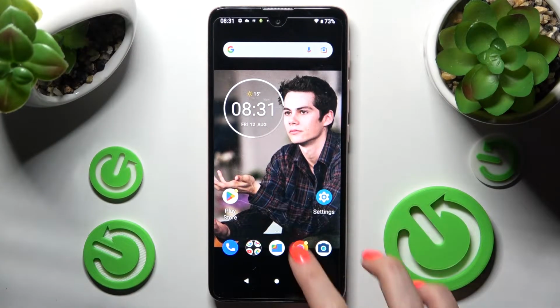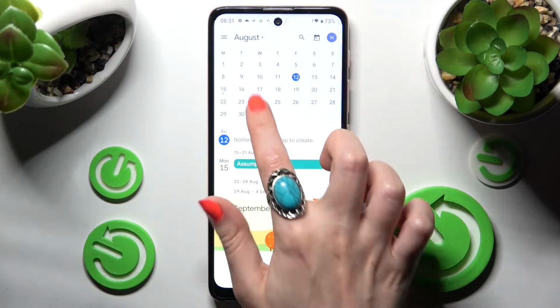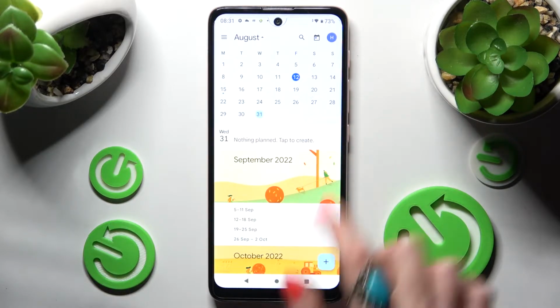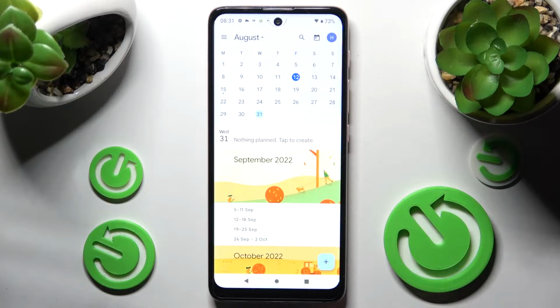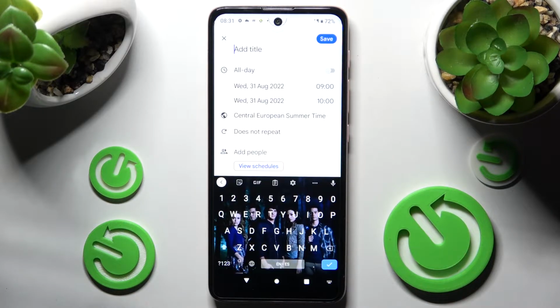First of all, just access Calendar app by clicking on it and tap on the month above. Then pick a date. When you're ready, create your event by tapping over here or choosing this plus icon at the bottom right corner and tapping on event at the bottom. Either way, from here you can adjust it however you wish to.